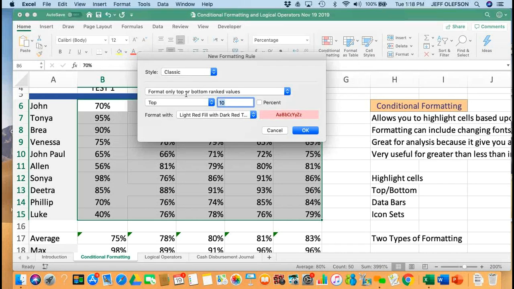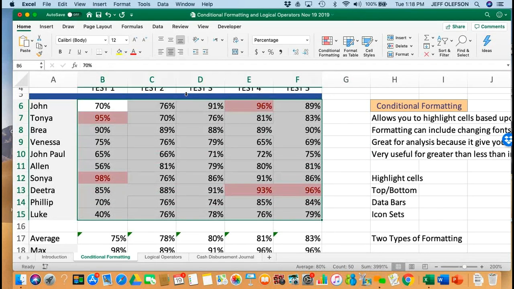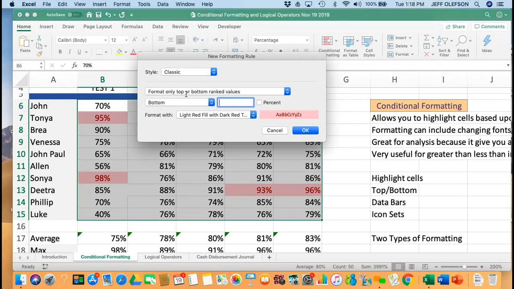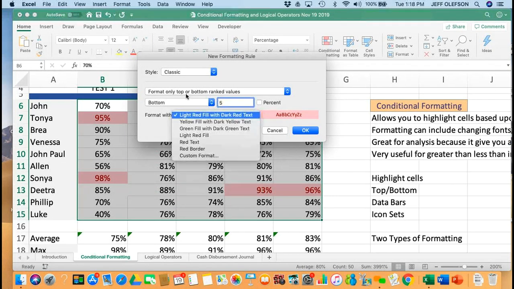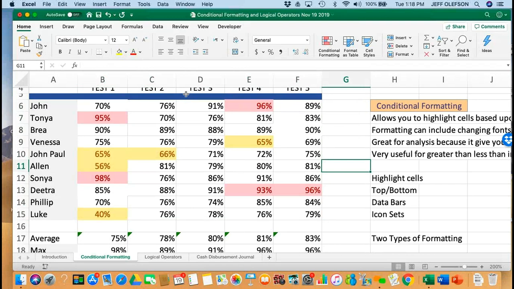So it says here, give me, I'm going to say the top 5 scores. And now it's just highlighting the top 5. Now I could come by the way, using the same data, and go in, because they're top and bottom rules, and say, give me the bottom 5. Obviously I have to pick a different band for that. So now what I have listed are my top highest ones and my lowest.